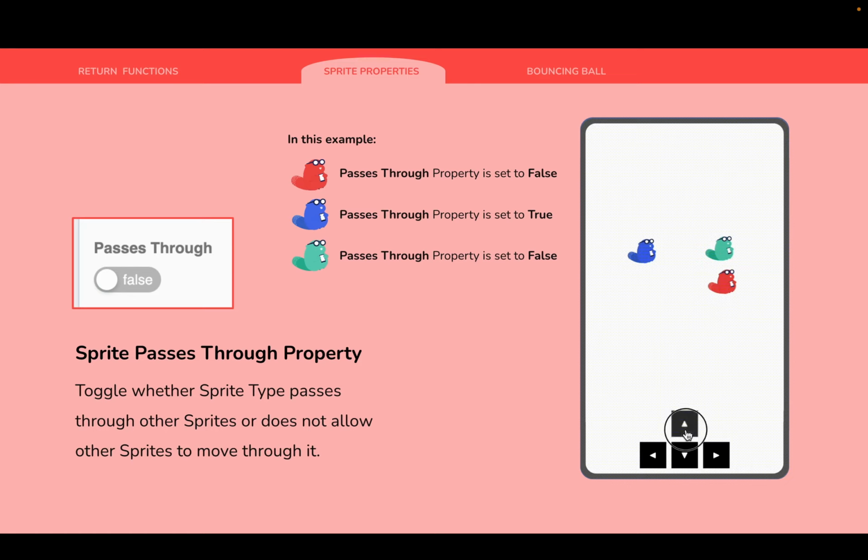So in the example, you'll see I have this red beaver that I'm controlling with the up, down, left, and right arrows. That sprite's passes through property is set to false. So this is saying that other sprites cannot pass through it. You can see the first thing that it does is it tries to pass through the dark blue beaver, and that sprite's passes through property is set to true, meaning that other sprites can pass through it. And so you can see when the red sprite tries to collide with the blue beaver, it just goes right past it, and the blue beaver is unaffected.